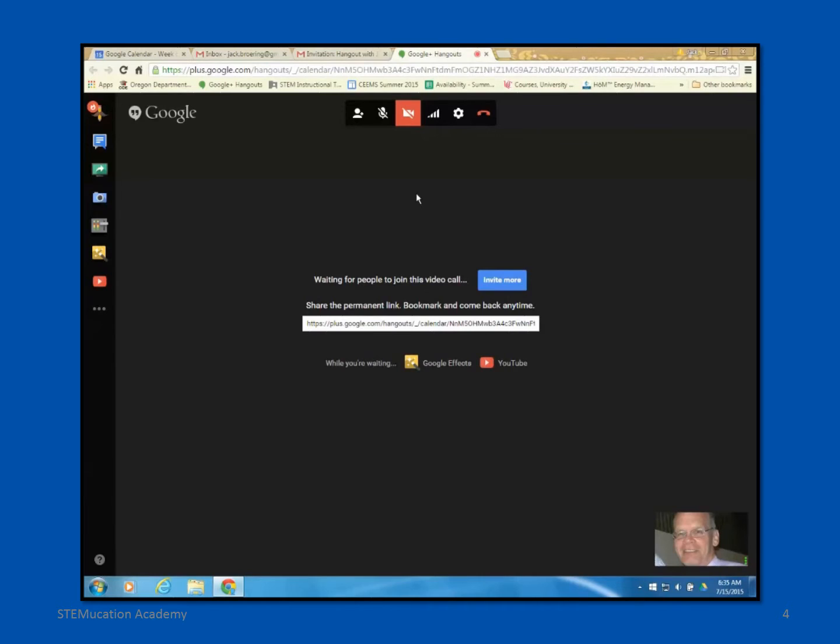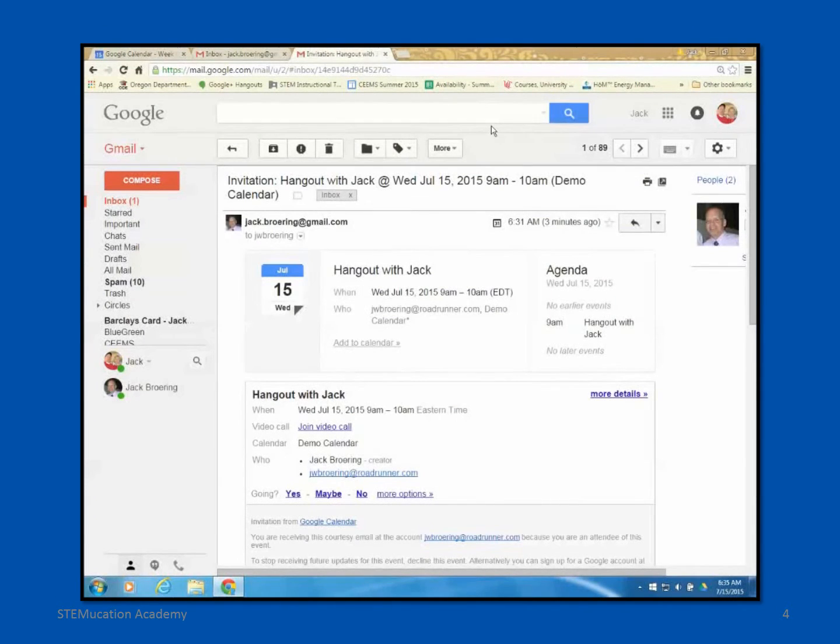So that's it. If you're done with your call, or with the Hangout, you basically are going to click on the red phone. So we'll do that, and there you have it. So give it a try. It's pretty simple. If you go through Google Calendar, you don't have to use Calendar, but if you go through Google Calendar, it's pretty easy to set it up.